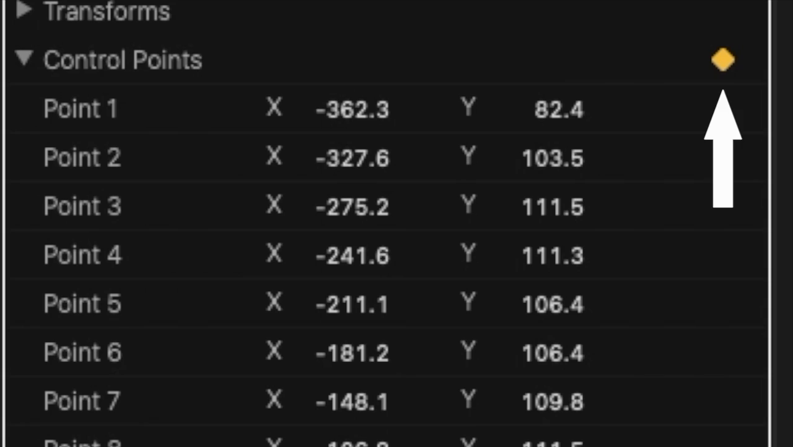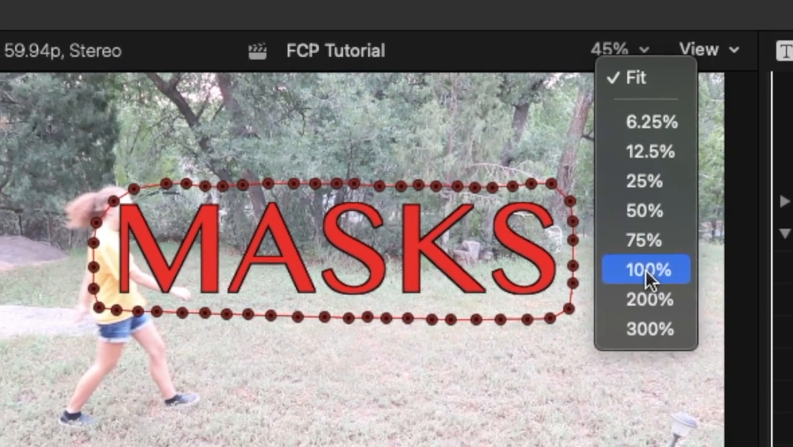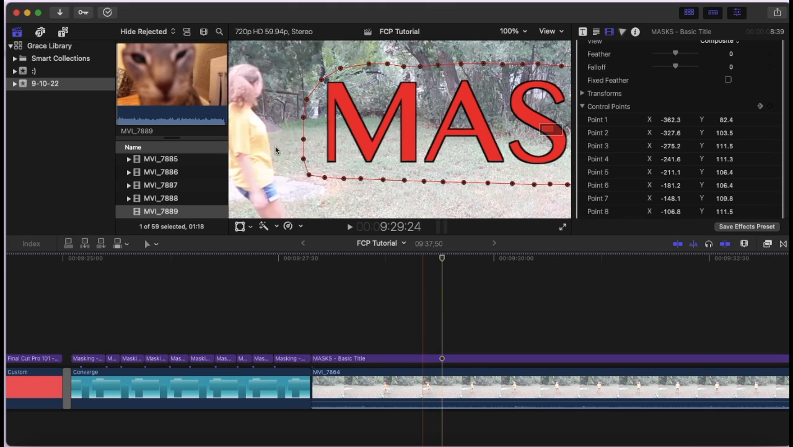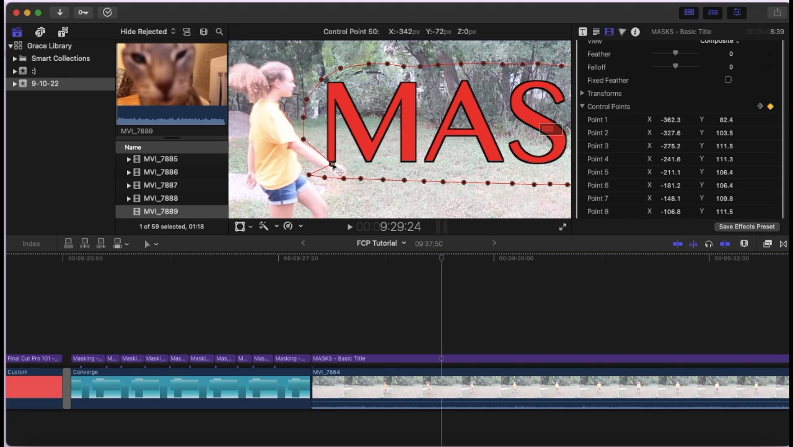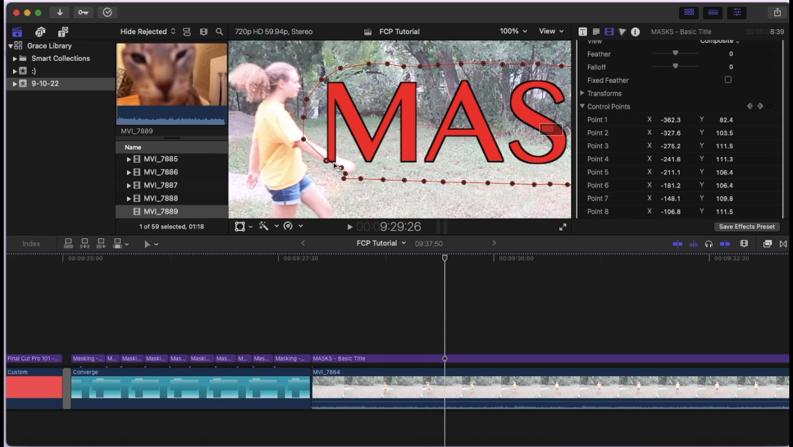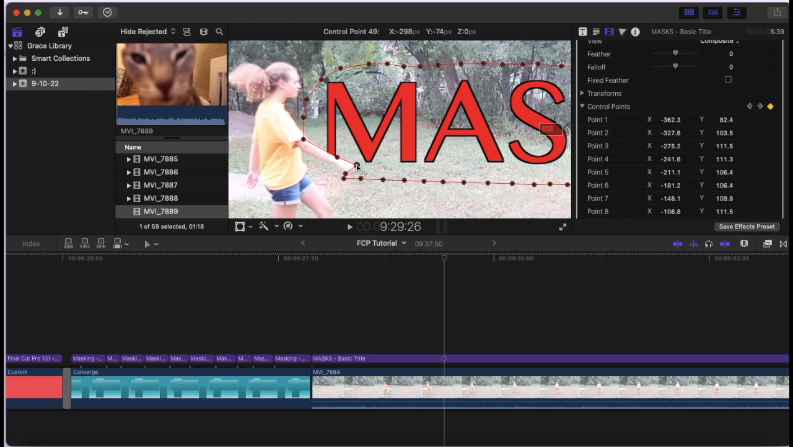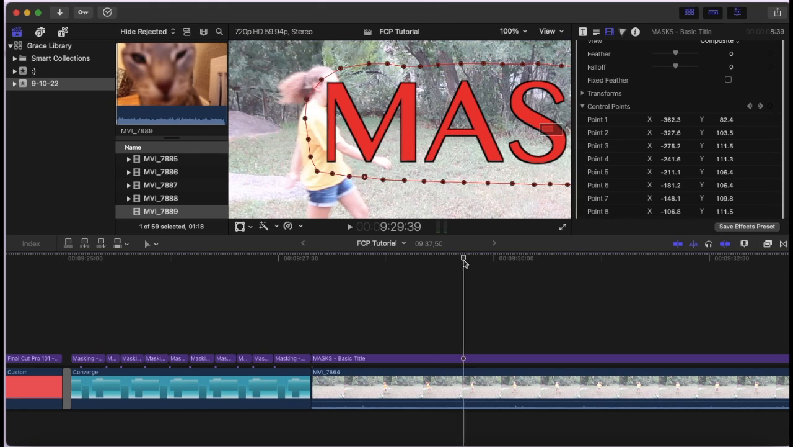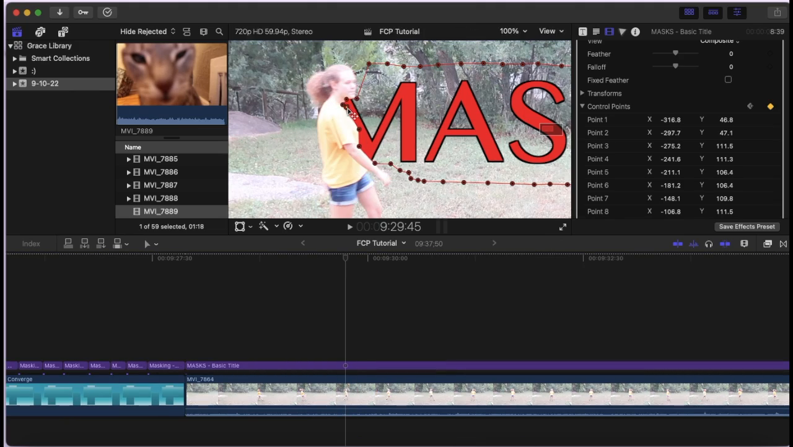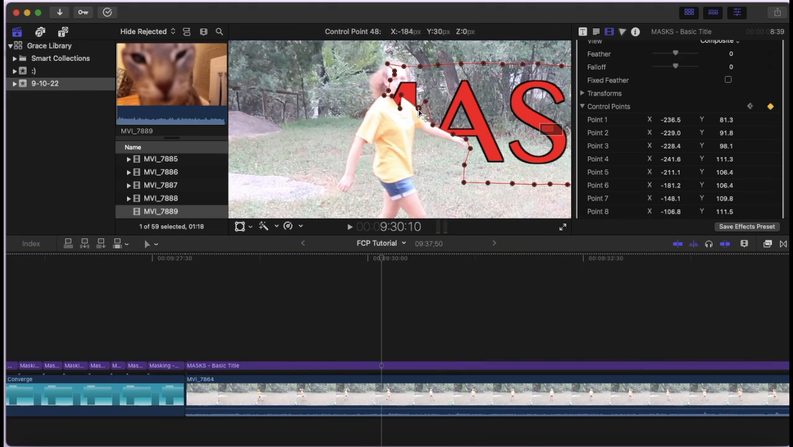Then you can start adding keyframes to your mask. So I like to zoom in for this so that I can find out where I exactly start to overlap with the title or whatever you're trying to mask, and then you can move each individual control point around as necessary to give it that effect that you really want. It's going to take a lot of time, but go through every 3 or so frames and change all of the control points that you need to.